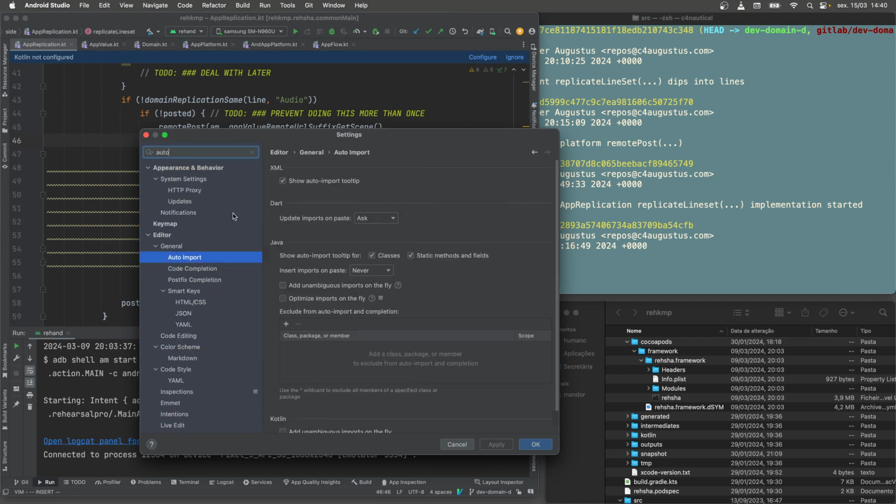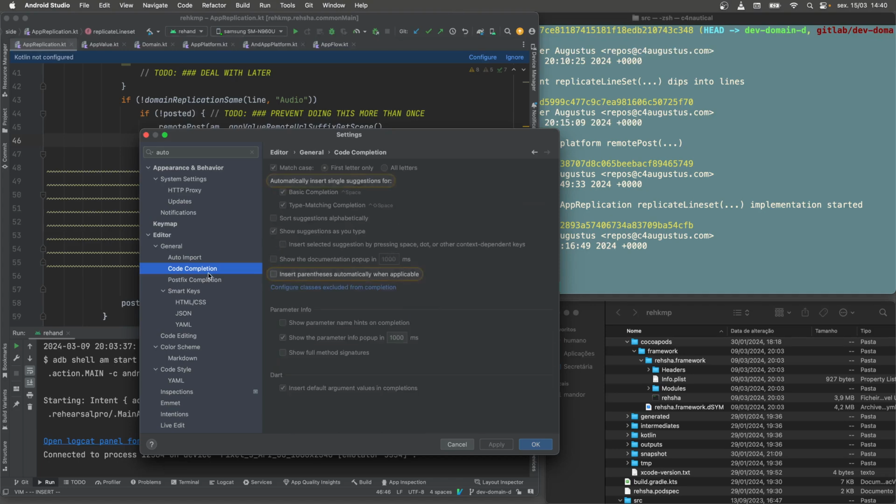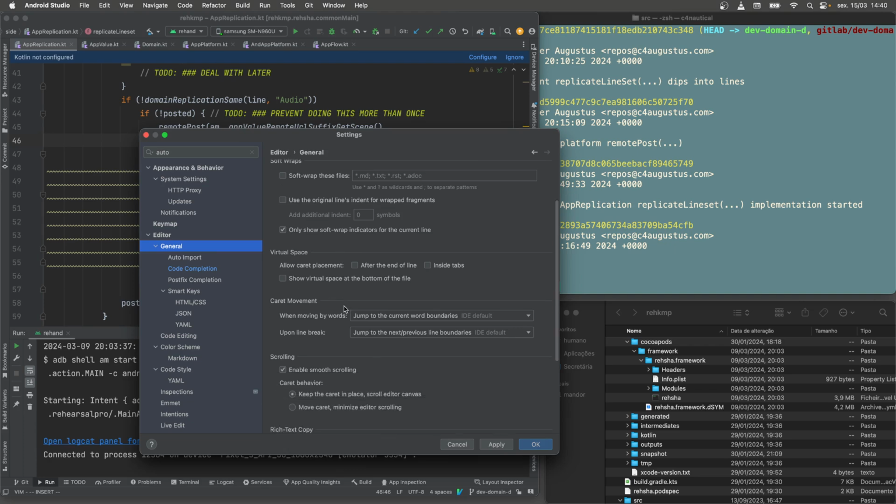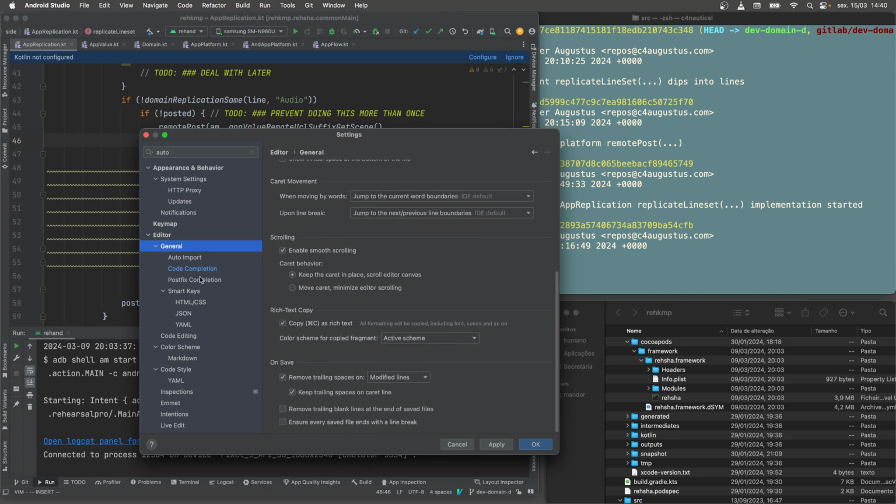Let's just look for auto. Code completion. Automatically insert single suggestions. You know what? I just don't want any of this on. Show suggestions as you type. No, I don't want any of this. No, I just don't want any of it. I don't mind it removing trailing spaces.